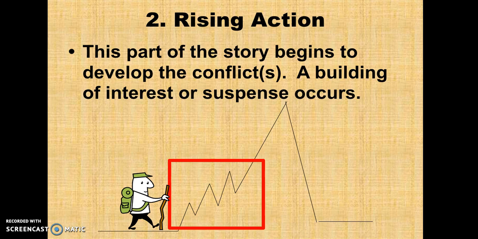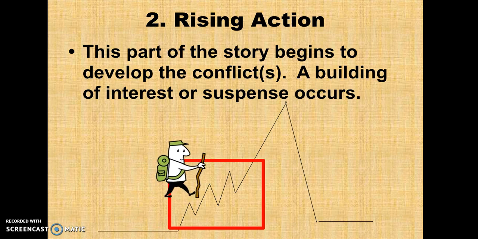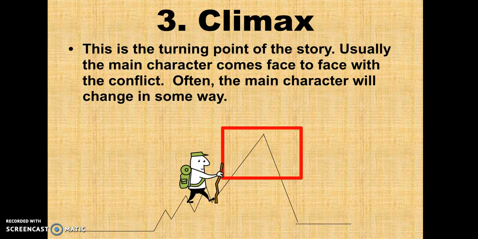Rising action. This is the part of the story that develops the conflict. A building of interest or suspense will occur. The climax. This is the turning point of the story. Usually, the main character comes face to face with the conflict. Often, the main character will change in some way.